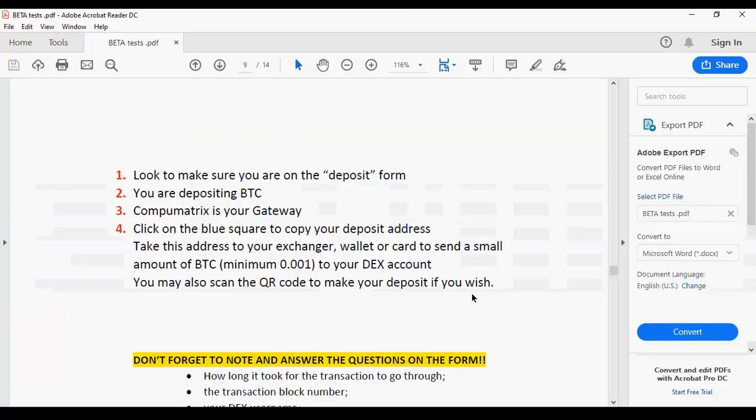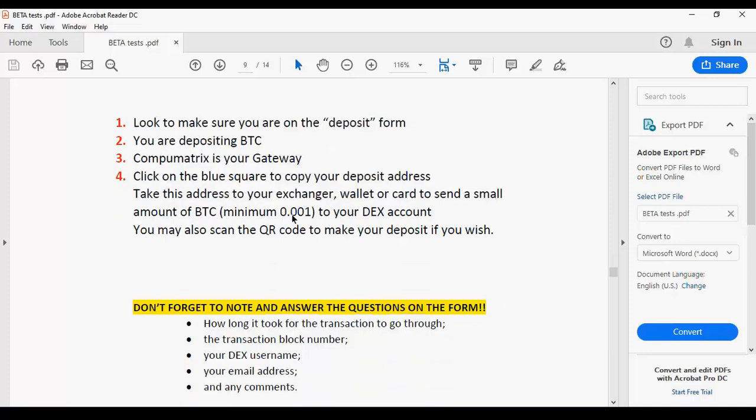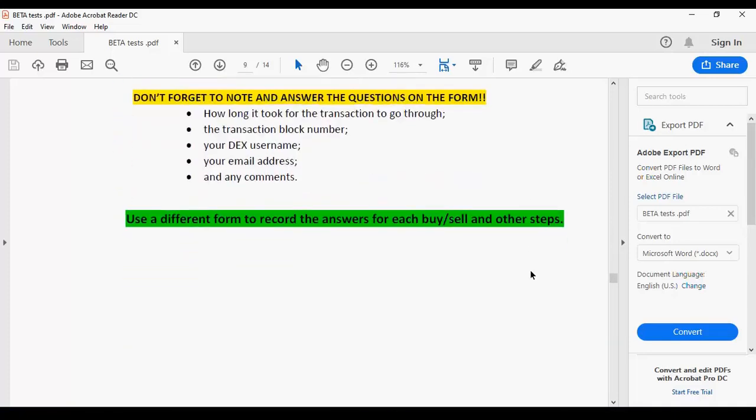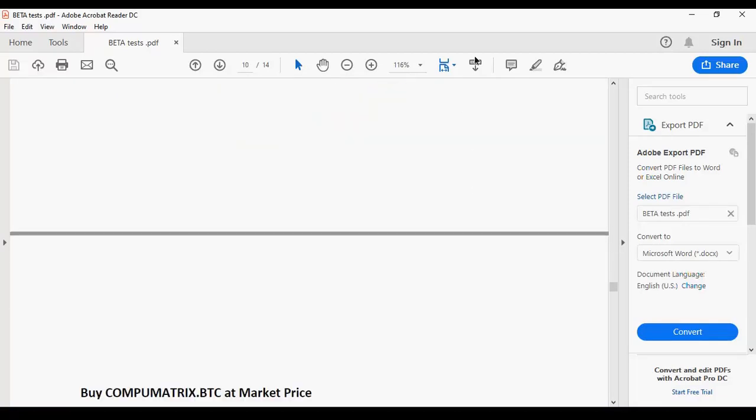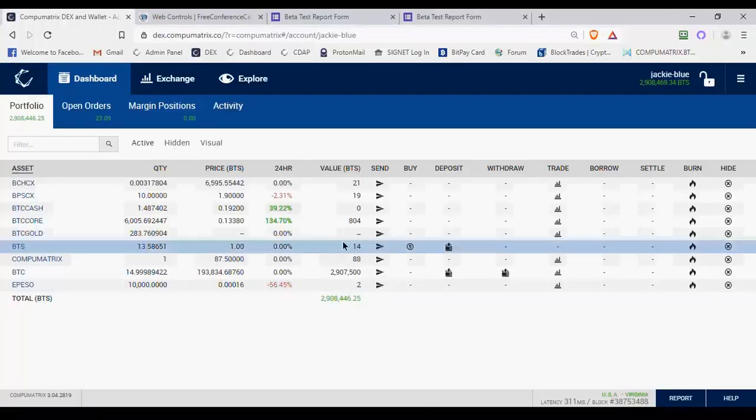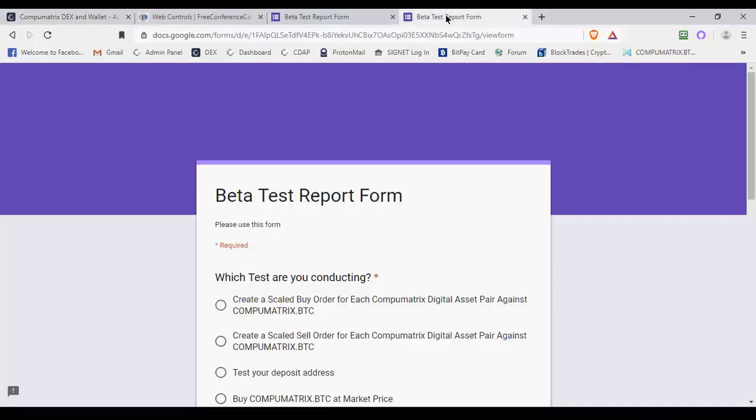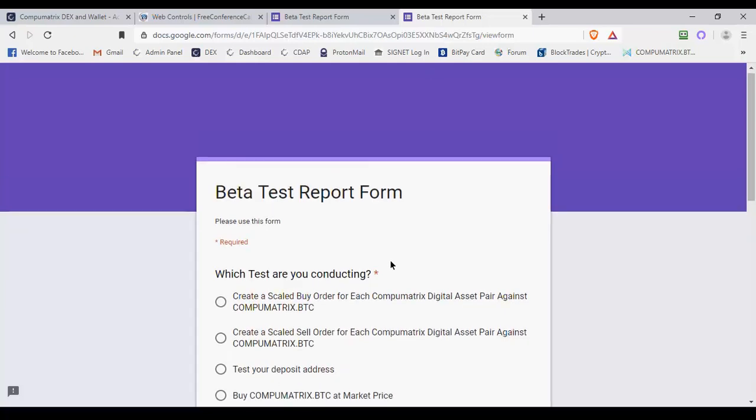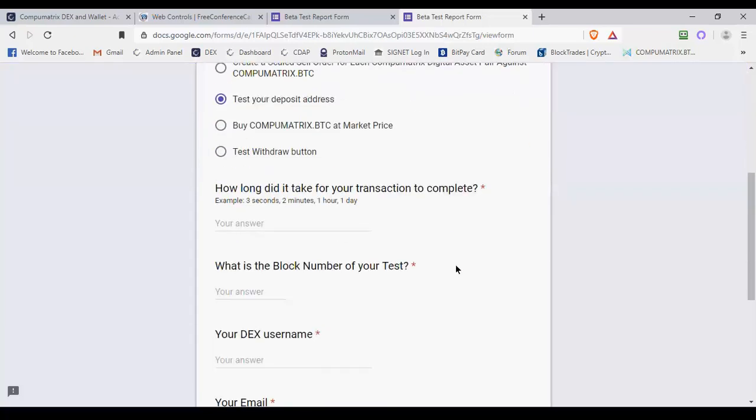Go back to your PDF file, and it tells you all this. Make sure you're on the deposit form. You're going to be depositing BTC only on that. If you try to deposit USD or any other asset, it won't work. The minimum, again, is 0.001. Okay. Once you do that, you'll find your block number the same way. You're going to click on that.